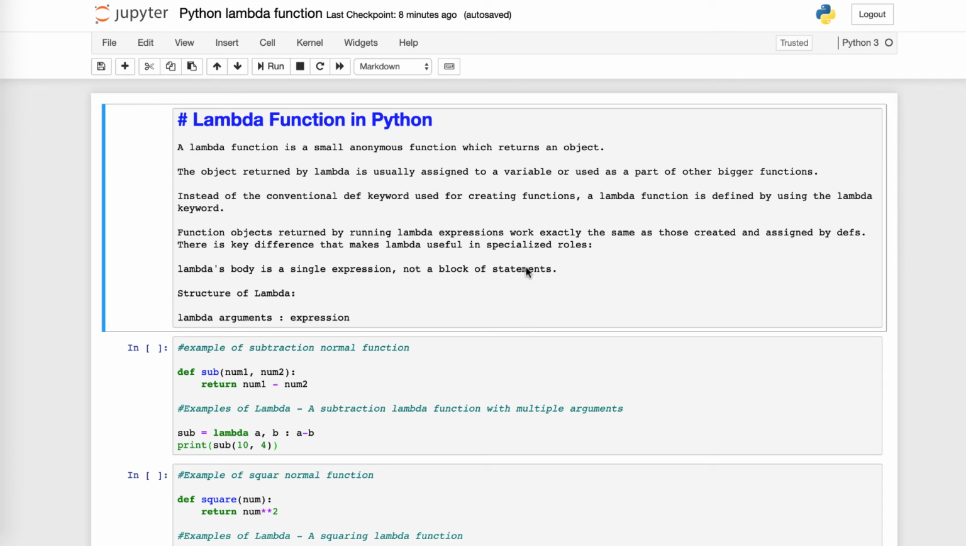This is the major difference. And the structure of lambda creation is lambda, arguments, and expression.